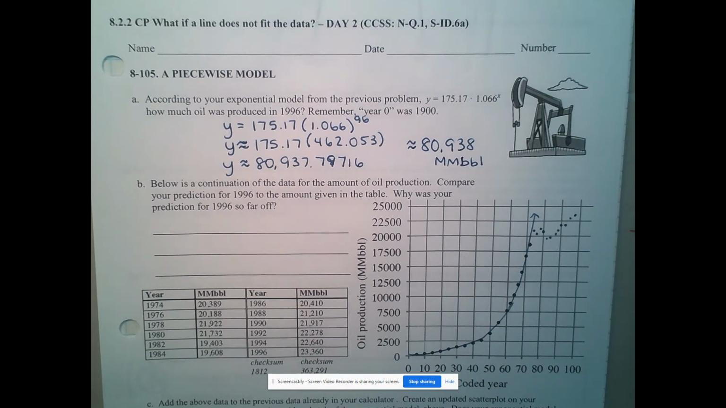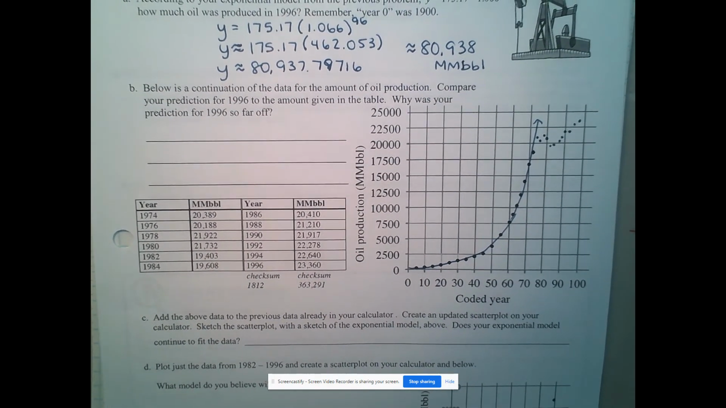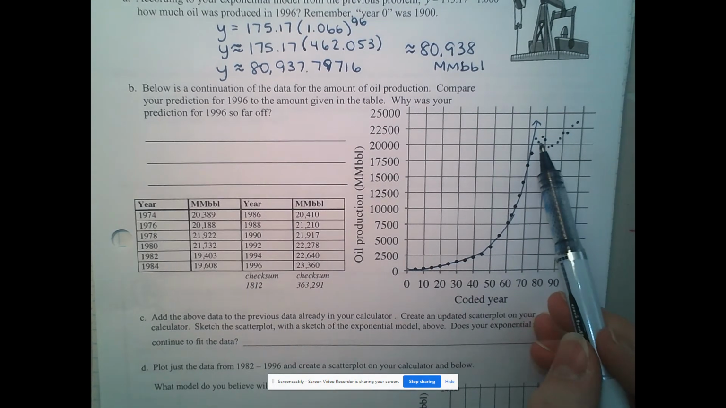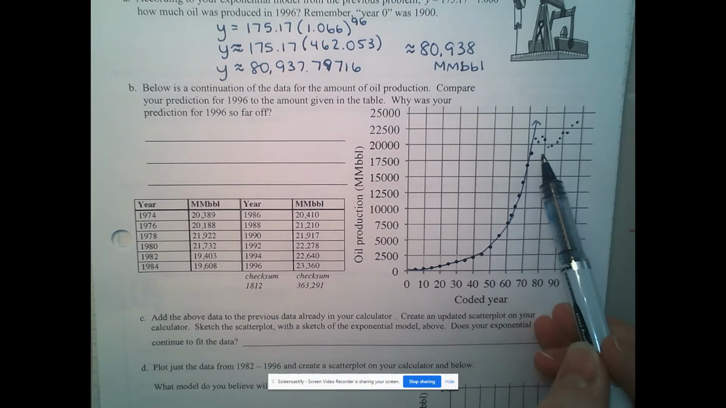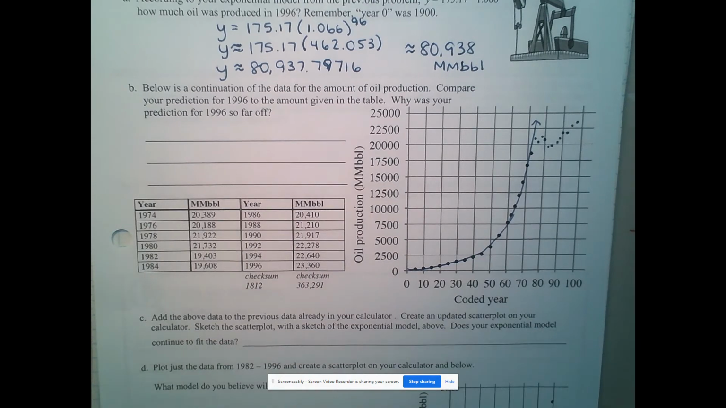Below is a continuation of the data for the amount of oil production. So what they did was they gave us a table of data for years later than what were in the original. And what you'll notice when you graph them, you get this kind of funky little quartet of points. And then you get sort of another little section that looks like it's got a pattern, but it doesn't seem to follow the original pattern.